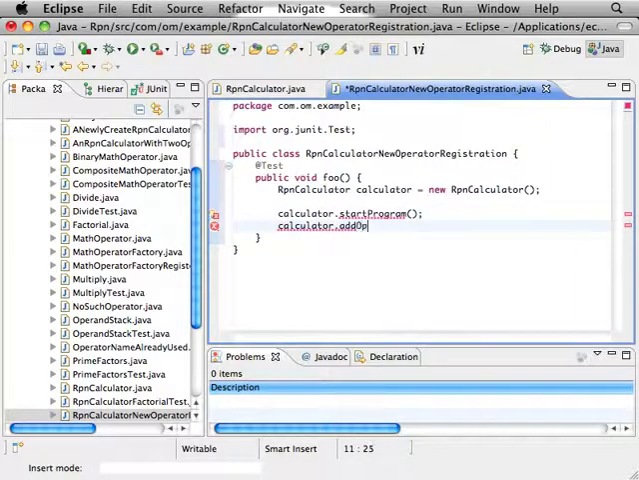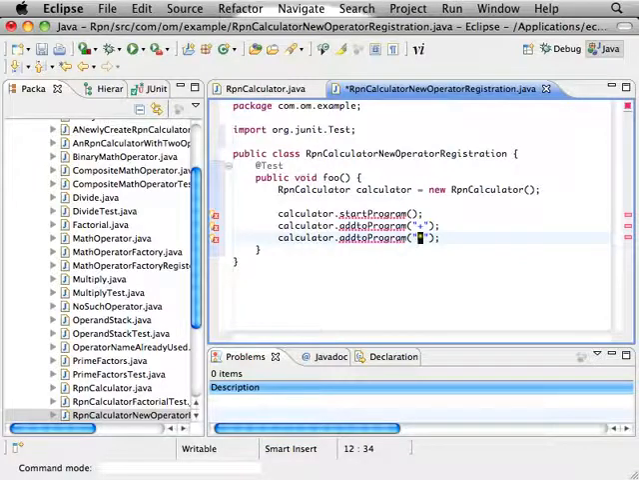Add to program. We did add to program, multiply. So I'm going to basically do the same test I just did before, but this time I'm doing it at the calculator instead of right with the composite operator. And then calculator dot save program.